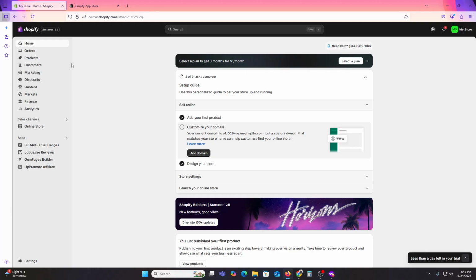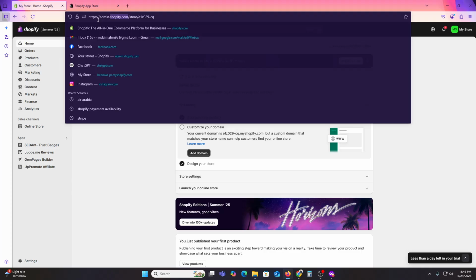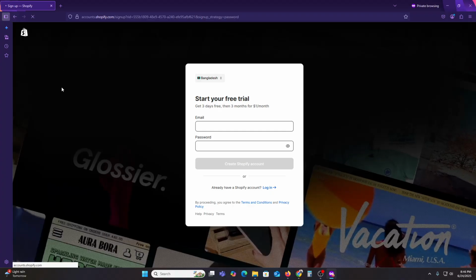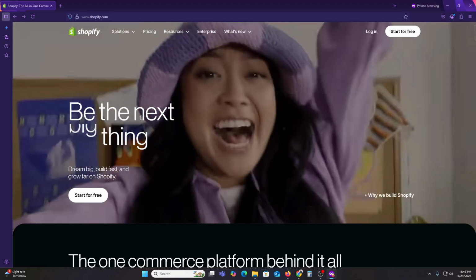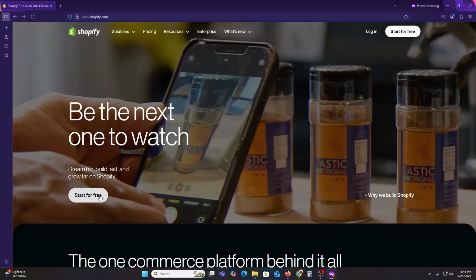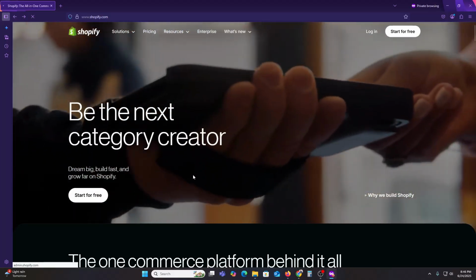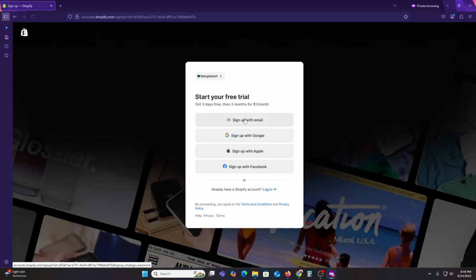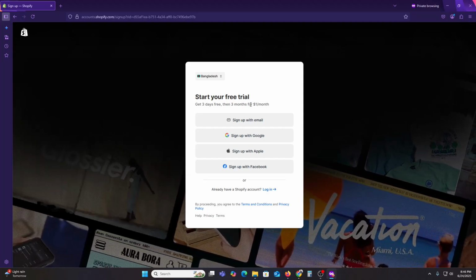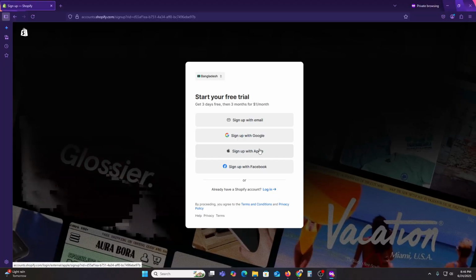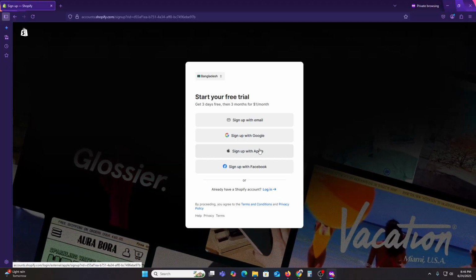You need to create an account on Shopify. Here you can see the interface you will get when you enter the Shopify store. When you come to this page, click here, Start for free. Once you click, they will give you the options to create an account, and you will get a 3 day free trial, then 3 months for $1 per month. It's a great deal for a newbie, so you can go with this one.